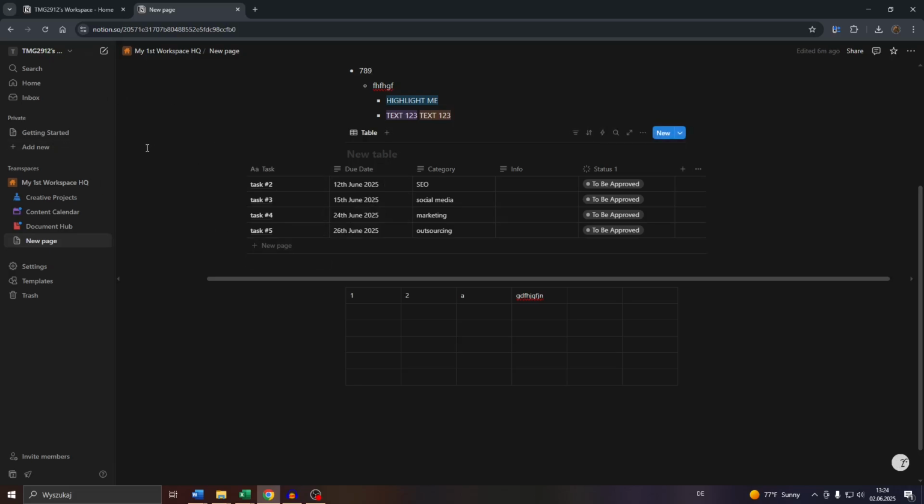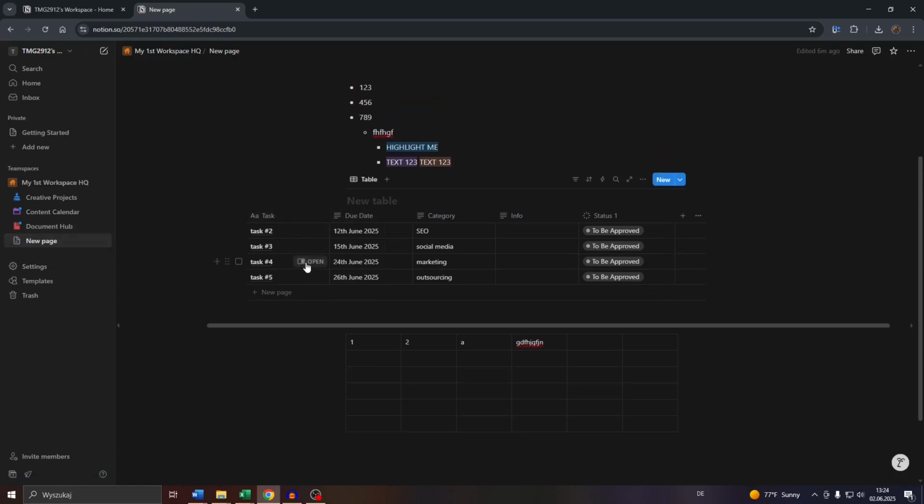Head over to Notion, access your workspace and a page. As you can see, I added a page like this here with an example table. So guys, what you want to do is start by simply clicking on these three dots in the top right corner of the table you would like to edit and customize.